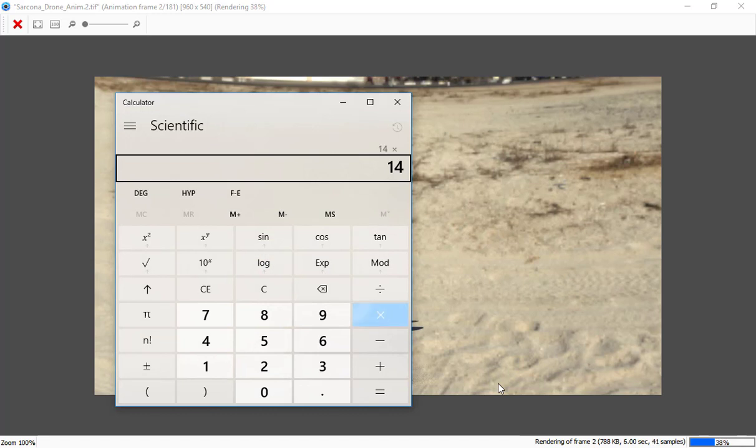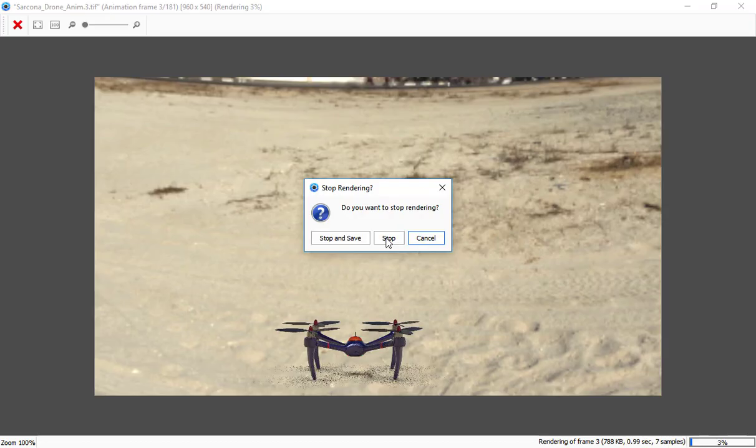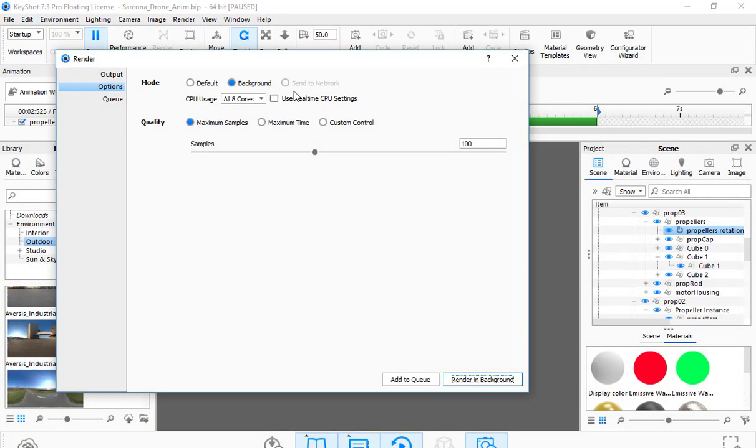So if I go 14 seconds a frame times 180 frames, this will take about 42 minutes to render, okay? So I can kind of figure that out. So you'll render that out, you'll make it into a movie just like we've done in previous assignments when we made stuff into movies.